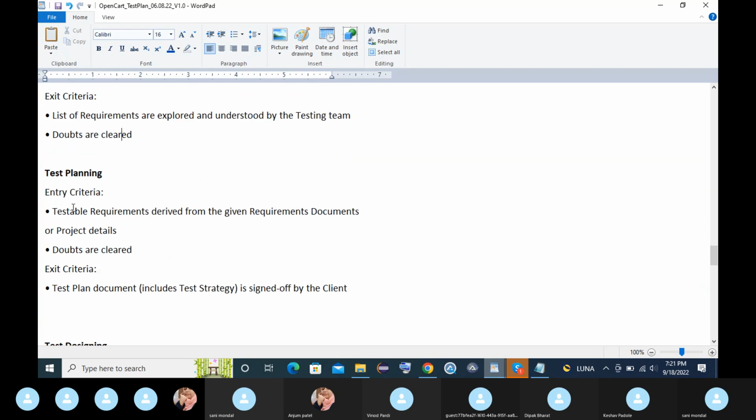Now in test planning, what will happen? Your entry criteria will be the exit criteria of the first phase. And now what will be the exit criteria? You will create a test plan document, including a test strategy document. So as the exit criteria, you will find these documents in the test planning phase, and they will be signed off by the client. Now, what is the sign off?